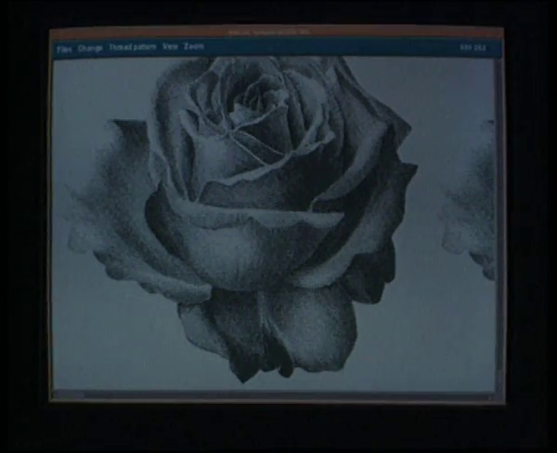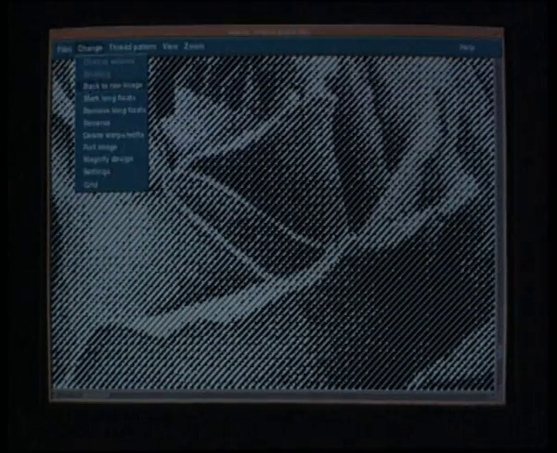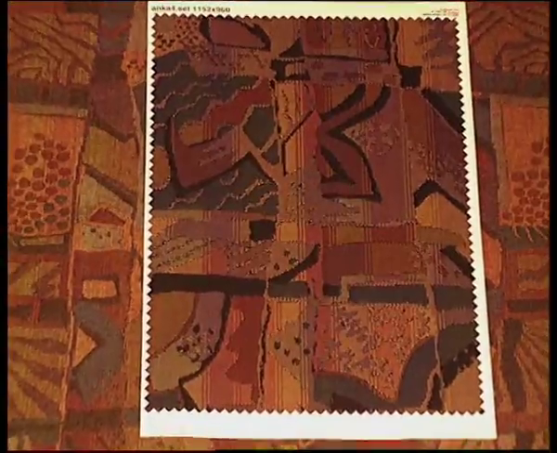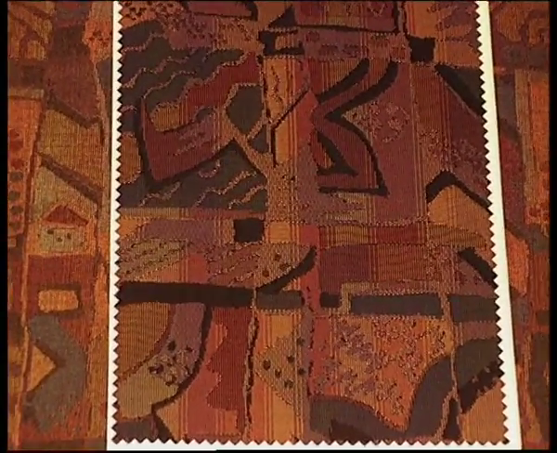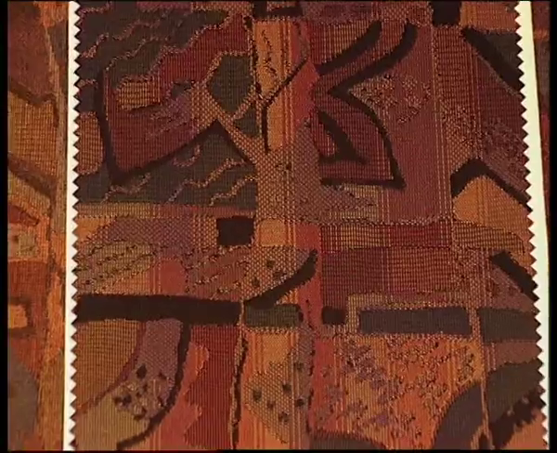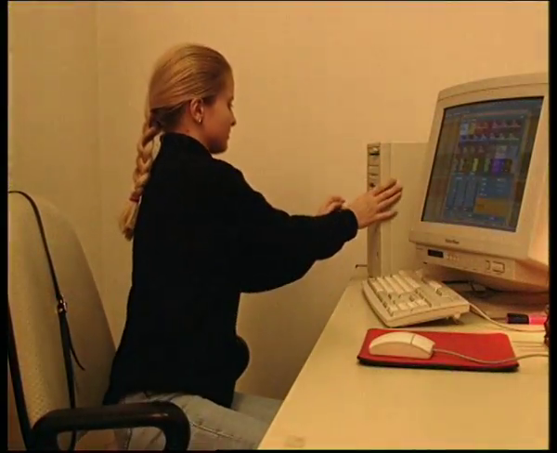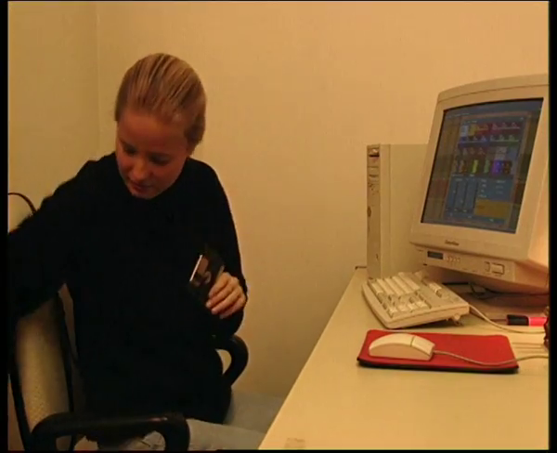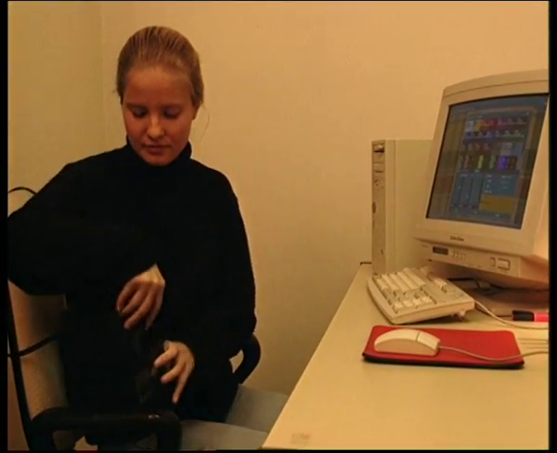The program will also shade a grayscale image to Jacquard damasque weave in one step. Once again, you can check the fabric on screen or print out a simulation for approval. Finally, the user simply selects the desired electronic Jacquard type and saves it to a floppy disk.